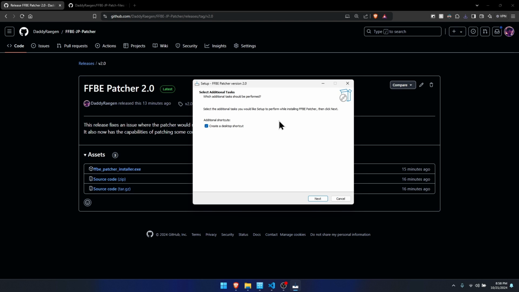Now, there is a chance that you might get a window that says, hey, this is from an untrusted publisher. Just make sure to click on more info and then run anyway at the bottom.